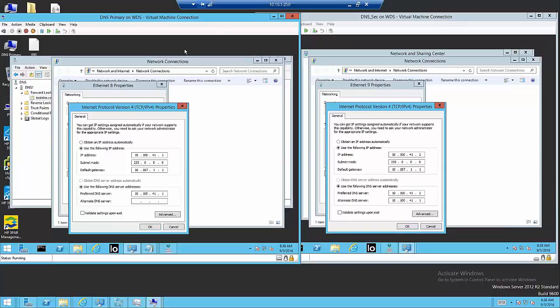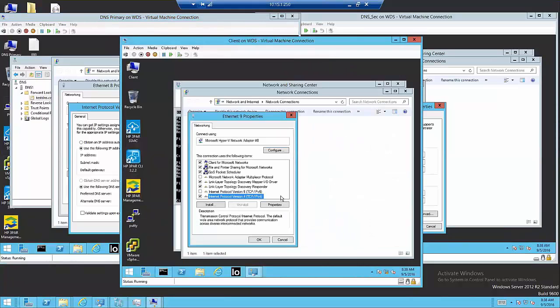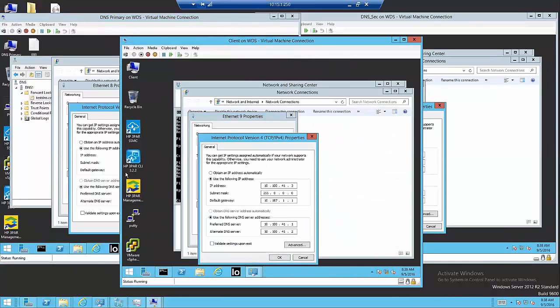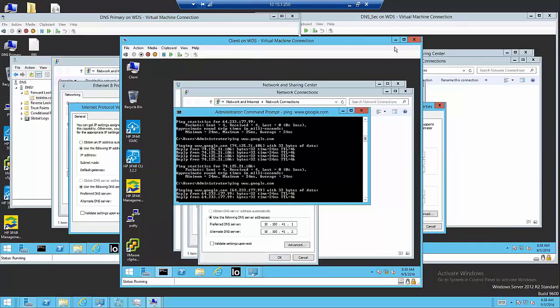DNS, so this is the primary, as it's mentioned over here. So you have here 10.141.1, and this DNS server is pointing to itself. This is the secondary, 10.141.2, and the DNS server is pointing to itself and pointing to the primary also. And when you go to the client, it's the same thing. Client is just pointing to this primary and secondary, and it's working. It can resolve the domain names. So that's not an issue right now.